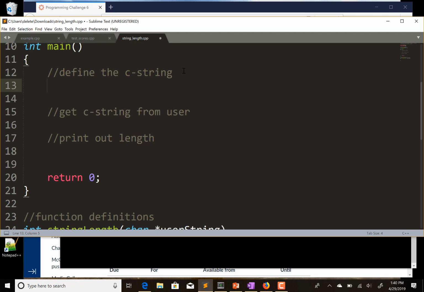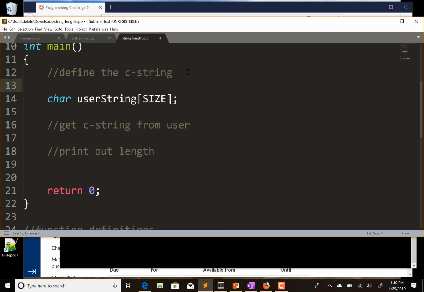We're just starting with defining the array right now, so we want to call it user string, with the brackets. Although let's do this as a constant. And if that's a constant, how do we define that here? Yeah.